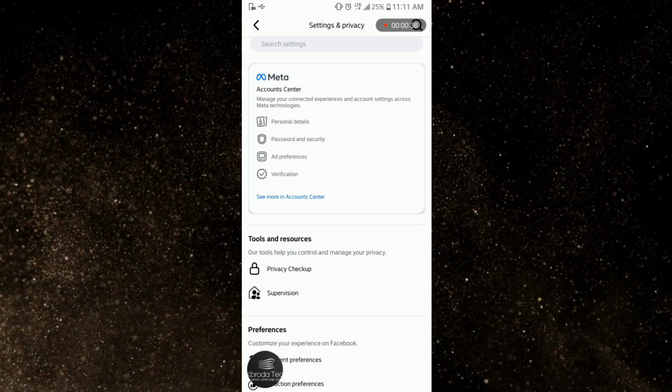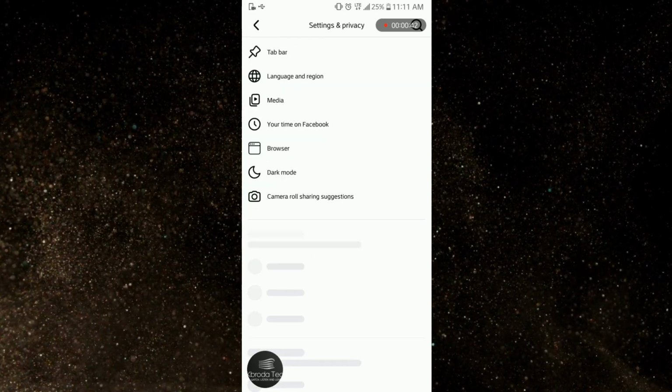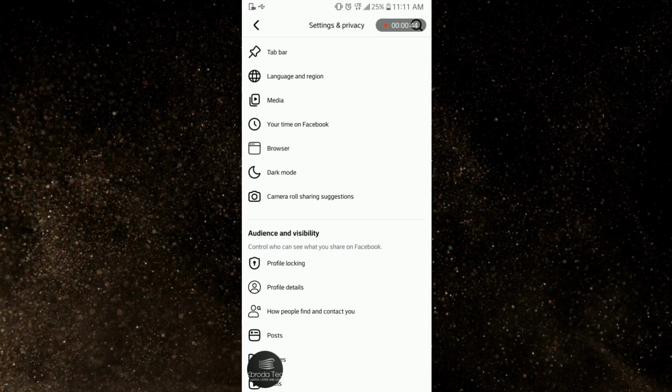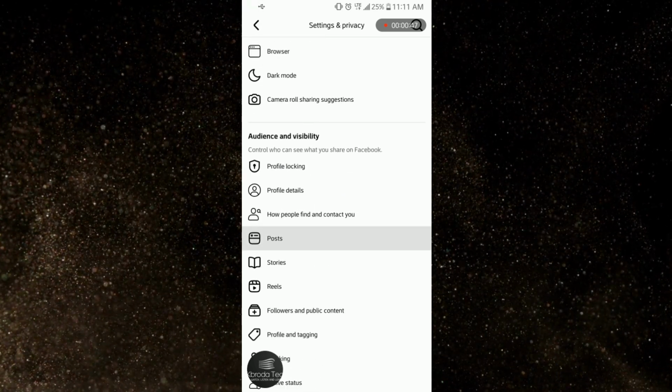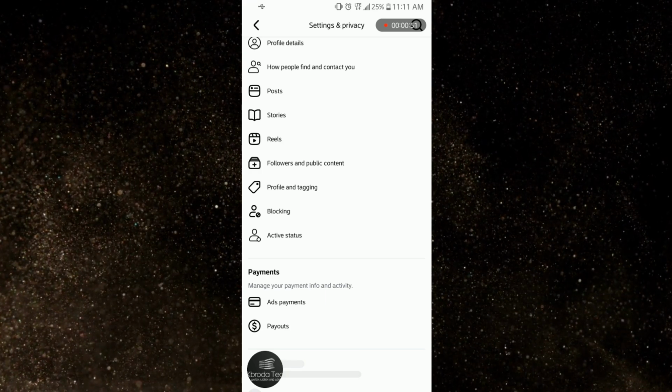So we have to scroll up, scroll. It's taking time to load. Scroll. We are still not there. And yeah, we are there now. So you can see blocking here. So now let's choose blocking.